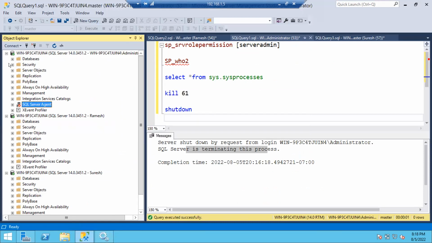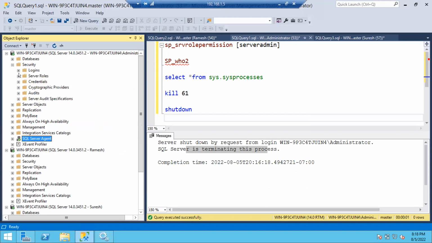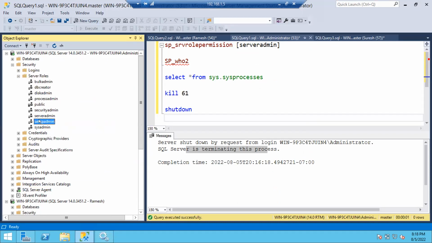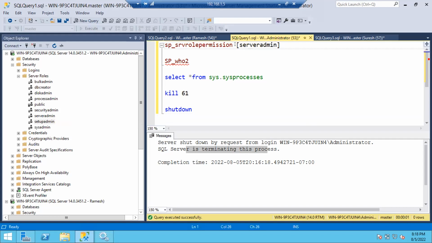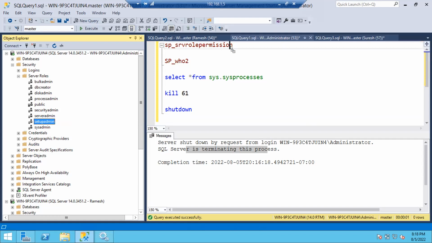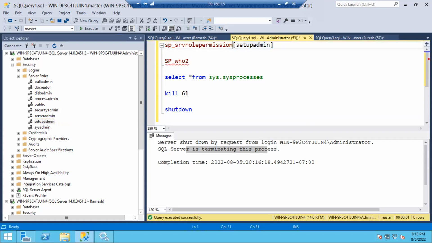What is the next role, guys? After server admin, then setup admin. Setup admin will help you to create the linked servers, guys. The security sessions and all will be somewhat boring, but it's very important, guys. You cannot skip security. So what will setup admin do? Setup admin will help you to create the linked servers.